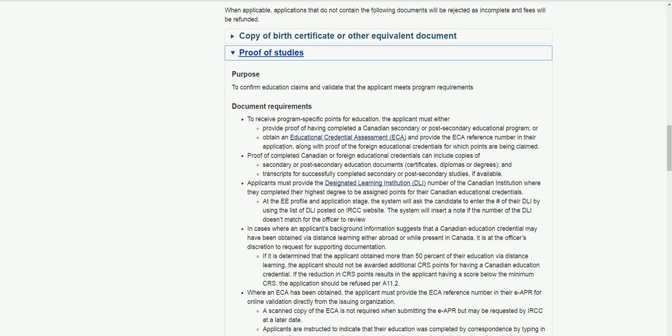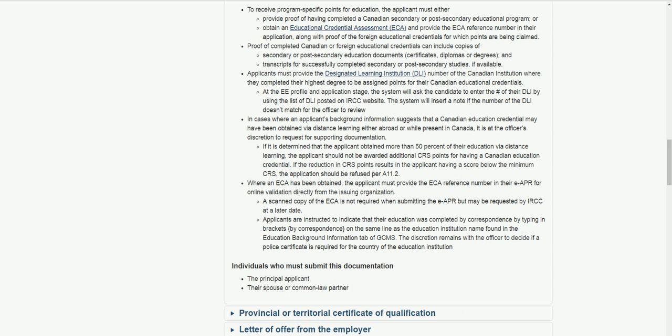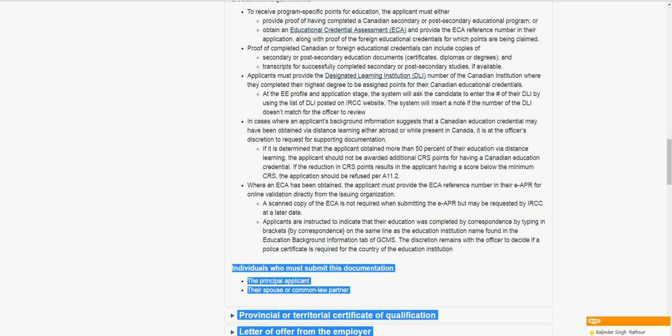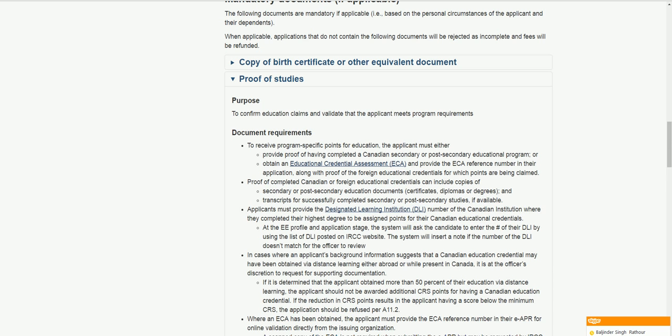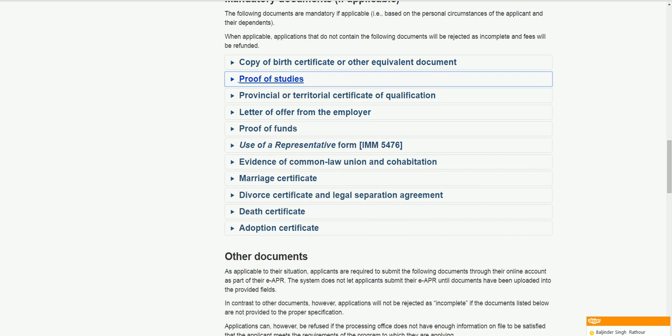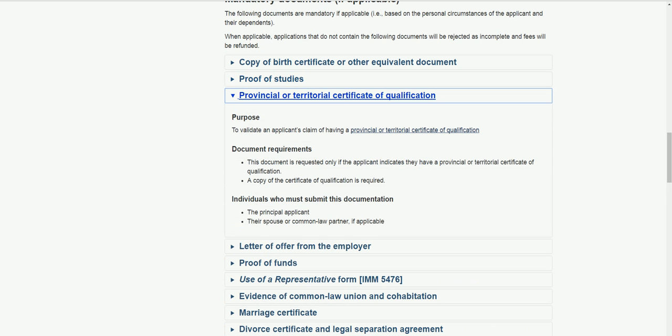That's good. Where the ECA has been obtained, the applicant must provide the ECA reference number in the APR for the online validation. So this is pretty important stuff here. I mean, without this, the application will be turned down. Provincial, territorial certificate of qualification, yes, of course. If you have one, then you know how it looks like, and that's what it is.